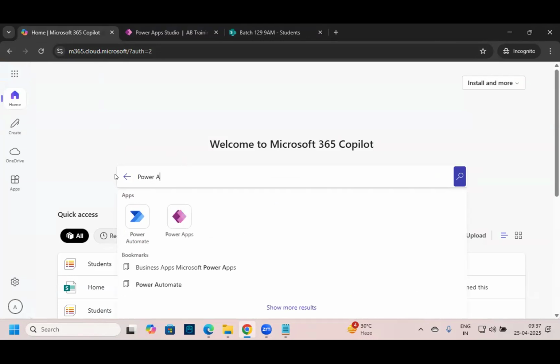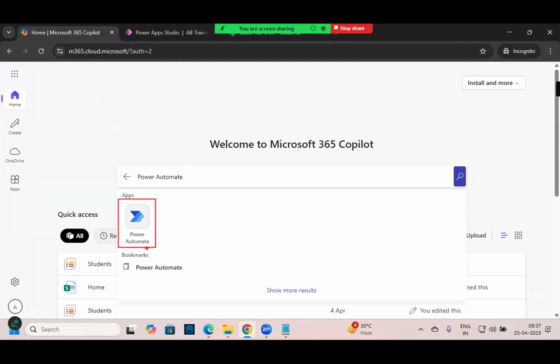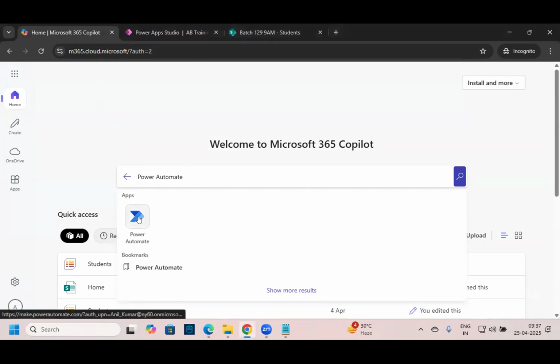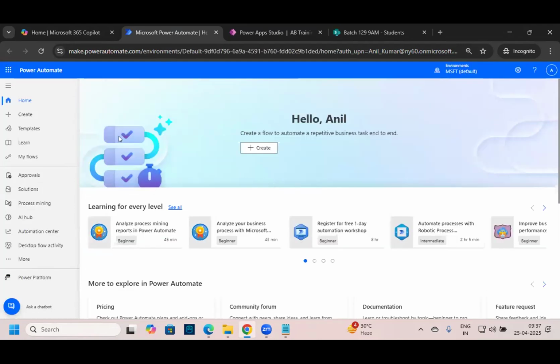Power Automate. Just go and search for Power Automate. You can see the Power Automate application. Just select it. When I select this, it will open Power Automate. So I am opening the Power Automate software, guys.